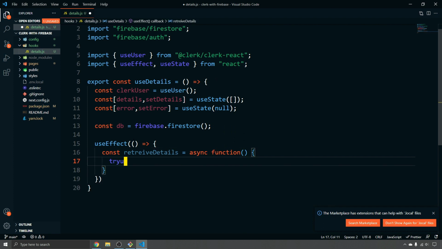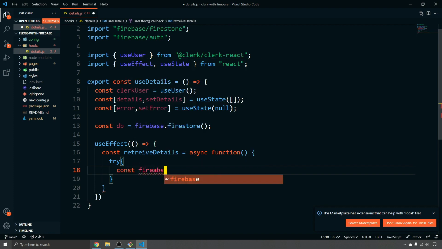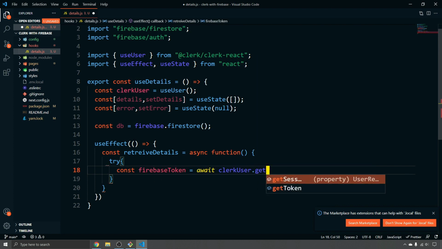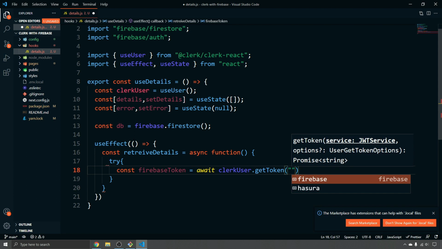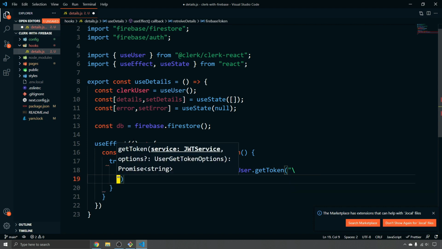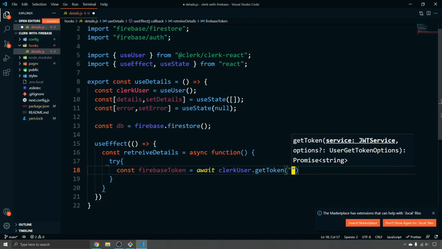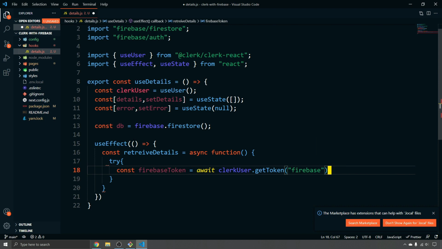and then we can say try, and we can say const Firebase token is equal to await Clerk user dot get token, and then we just tell it we want Firebase. Now you can see that Hasura here is also an option, and that's the other integration that you can use. And if you'd like a video on how to do Hasura integration, I can certainly do that for you too. So we'll put in Firebase here.